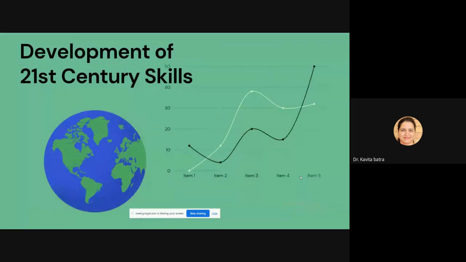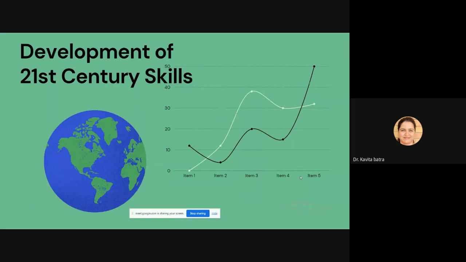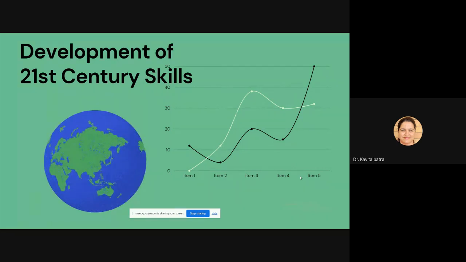And next is development of 21st century skills. Collaborative tools help students develop critical skills such as teamwork, communication, problem solving, and adaptability. And these skills are highly valued in today's workforce.